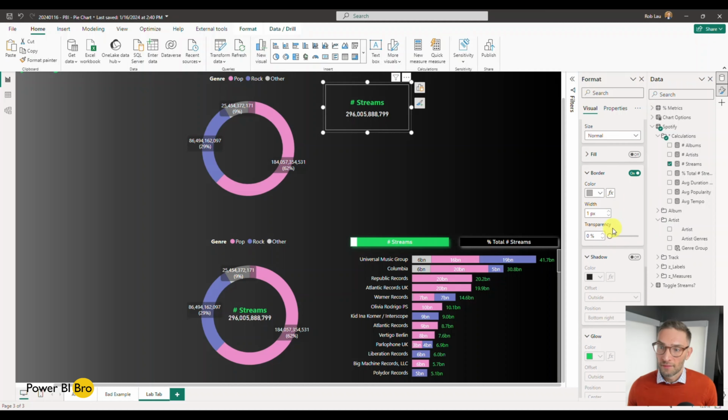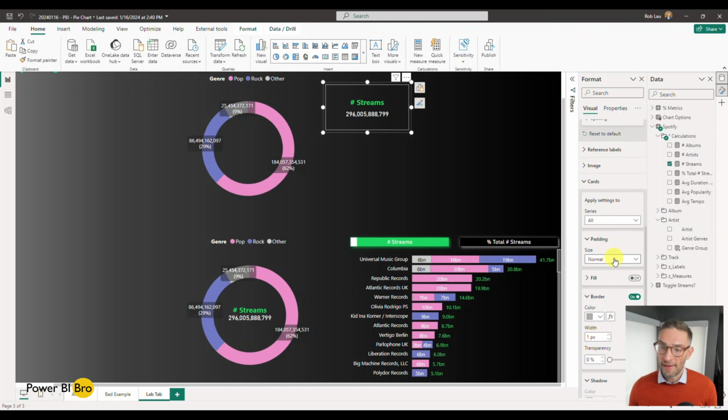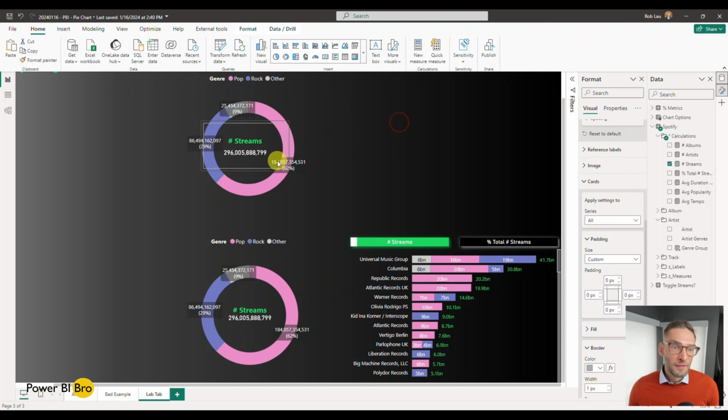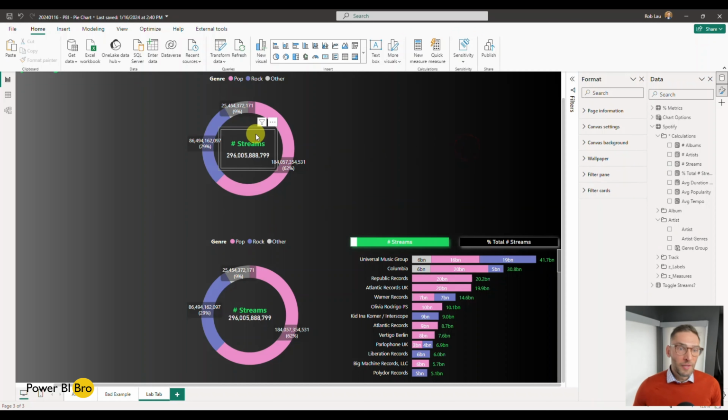Under the button, there's padding. We'll go to custom. We're going to set this to 0. 0 all the way around. Now you can take this guy, drag it, fit it into your space, and voila. Oh, there's one more thing.